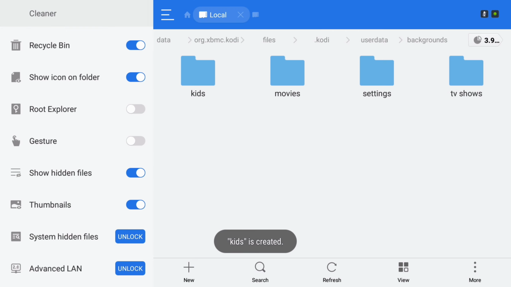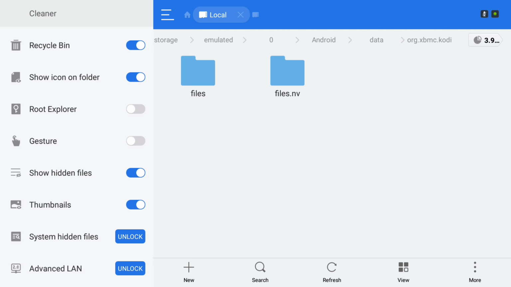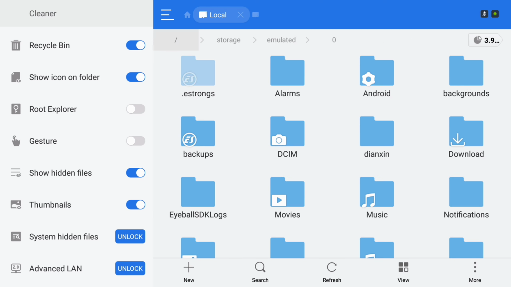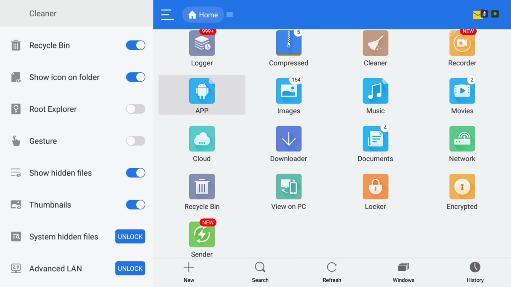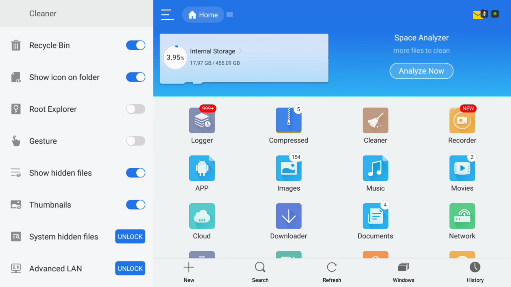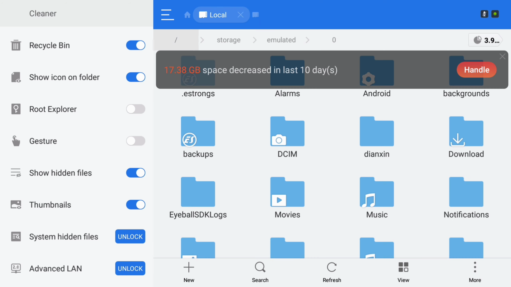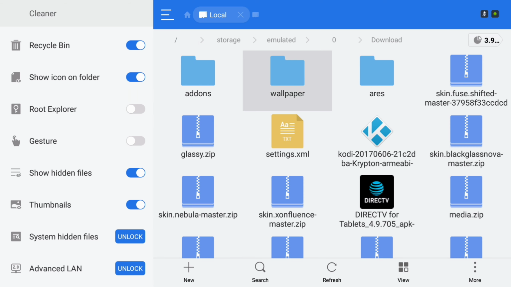Alright, so we have our folders in there. You could create as much as you want. So we'll back out. Alright, so I'm up to this point. When you reach here, you went too far. You have to go back to your internal storage, or wherever your wallpapers are saved at. Mine is saved in my downloads folder, and I've created a wallpaper section where I store my wallpaper. All right.